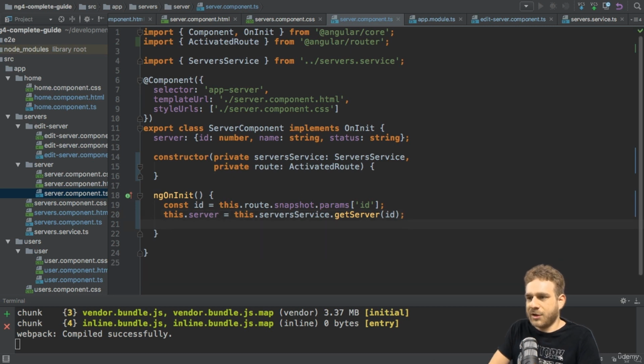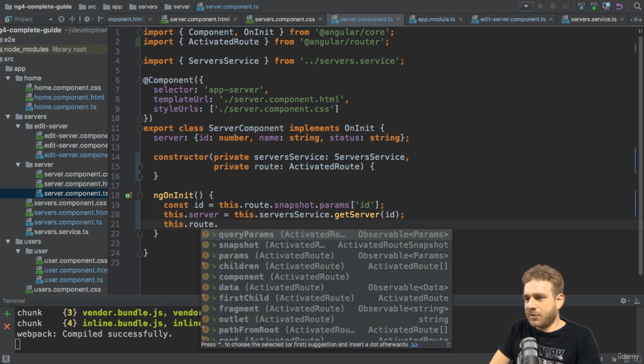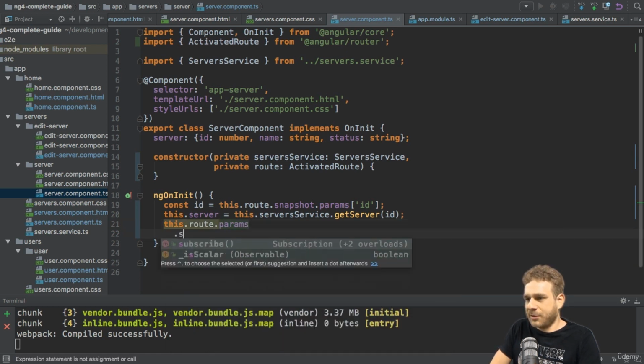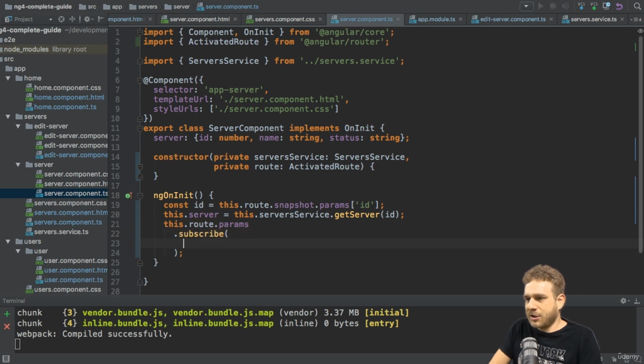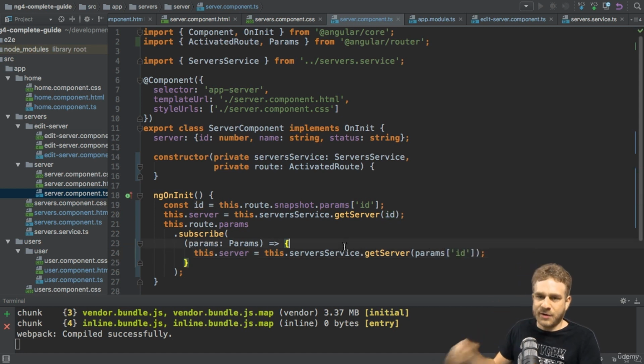Now, if you also want to react to any changes thereafter, you need to subscribe to your params observable here, and basically do the same. You get the params here, which is of type Params. Make sure to import that from @angular/router. And once you get this, you can get a new server whenever your params change. So here you could access params.id like this to update the server whenever it changes.